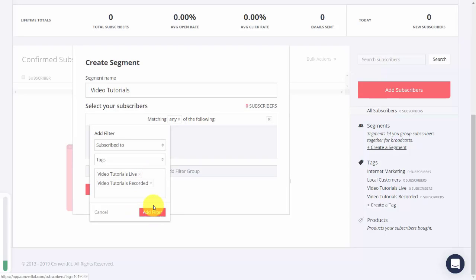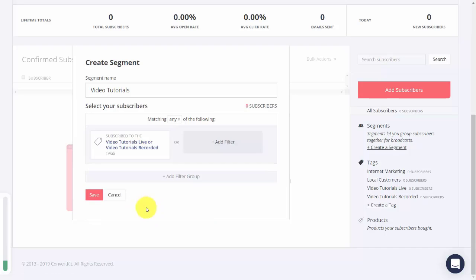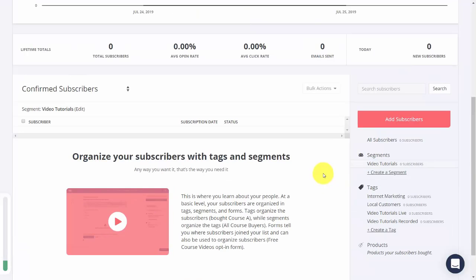And then we'll click Add Filter. Once we do that, we'll then click Save. Once we have tags and segments, it will then be easier to begin adding subscribers to our email marketing list.